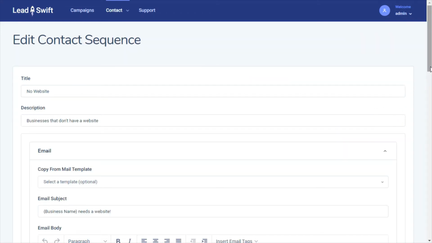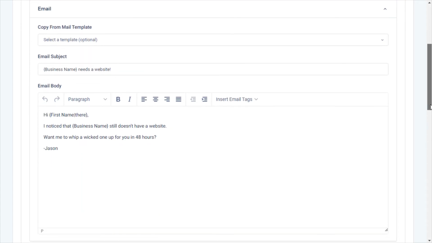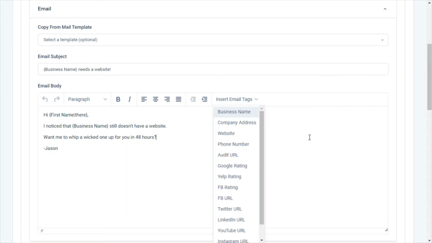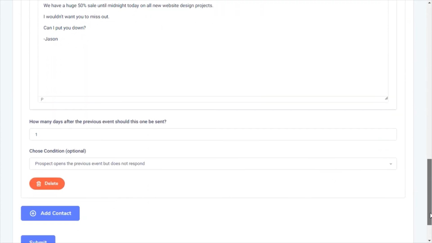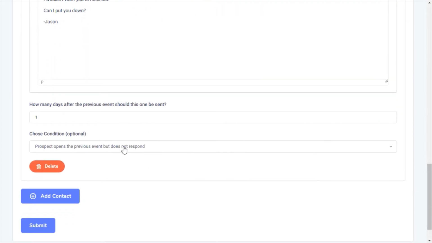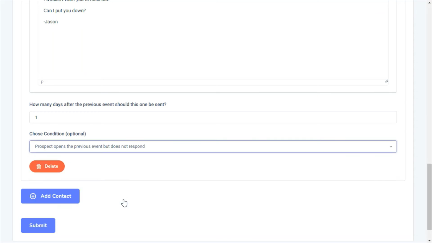Here, we've created a contact sequence for businesses that don't have a website. You can use dynamic tokens to send highly personalized emails in bulk. For example, LeadSwift would replace this business name token with the business's actual name when sending out emails. In the contact sequence, we can also schedule follow-ups. For example, if the person opens the email but doesn't respond.